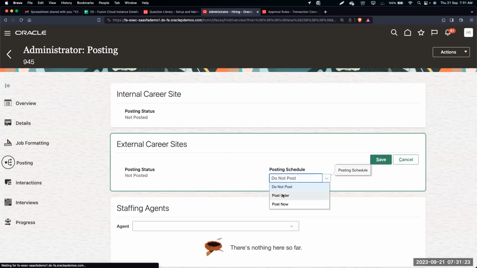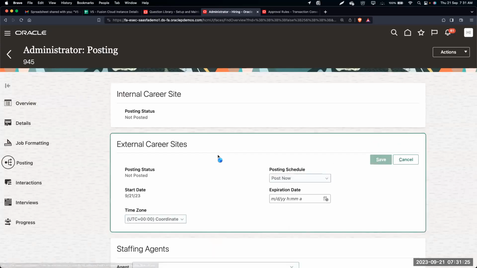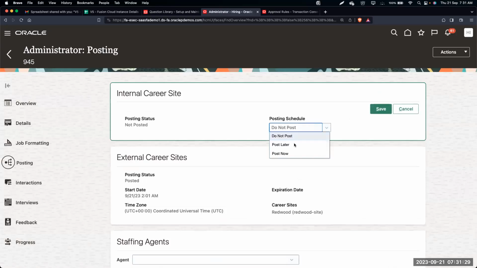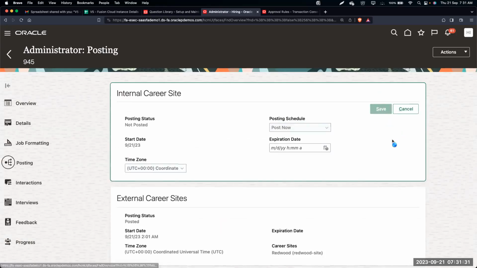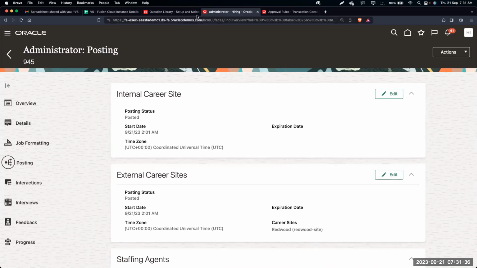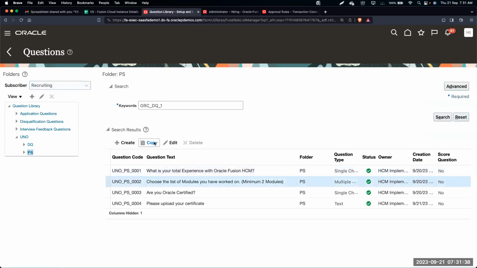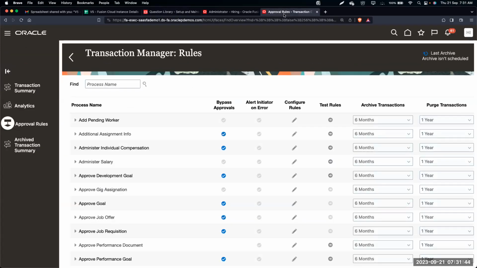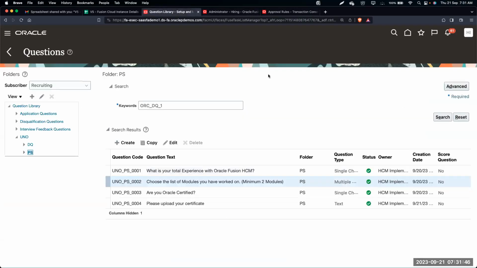Team, let's not worry about what I'm doing now. Anyways, we're going to see everything in detail. It just takes some time for the system to update. Once the requisition is posted on the career site, we will also see the same questions.